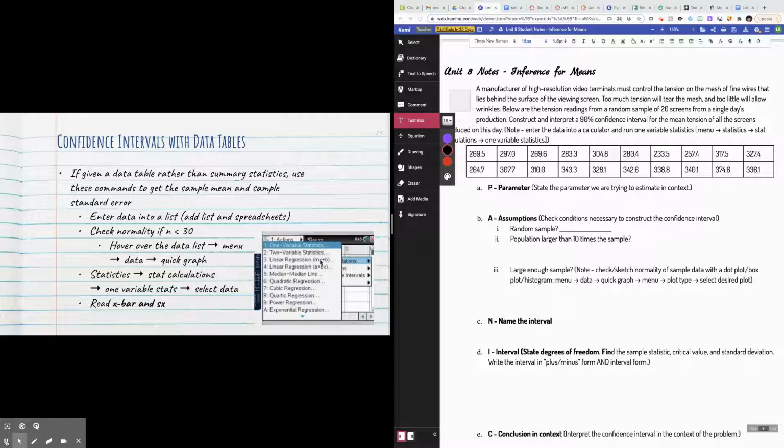You can check normality if the sample size is less than 30, using this thing called a quick graph. You would just go into the data list, click menu, select data, and then click quick graph, and it'll make a really fast dot plot for you, just so you can see what the data looks like. You can also just sketch the data by hand if you want to do that. That goes with your assumption step, right? Because that goes with the success fail / large counts.